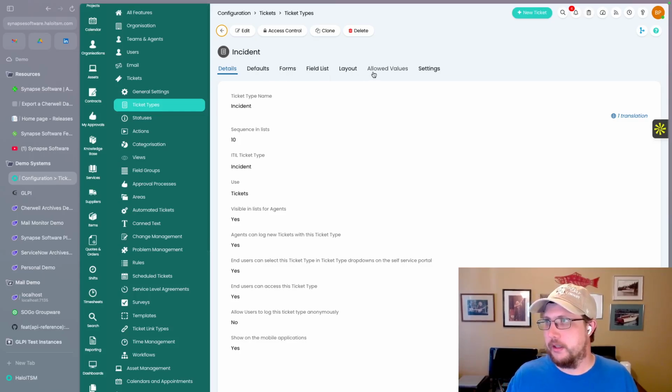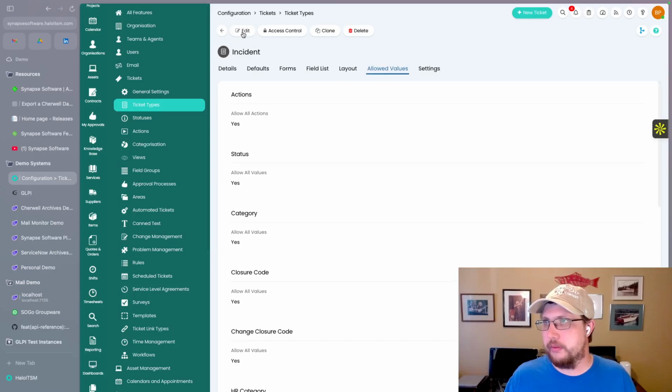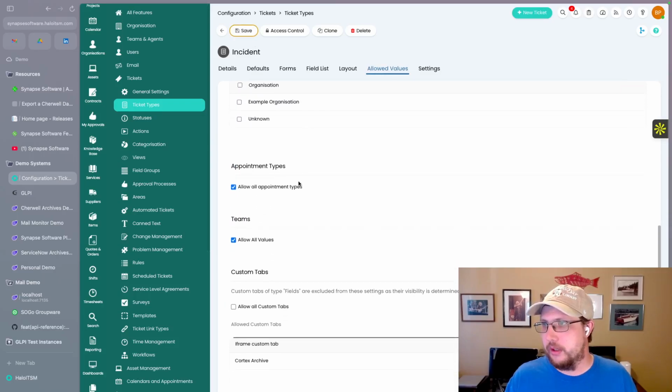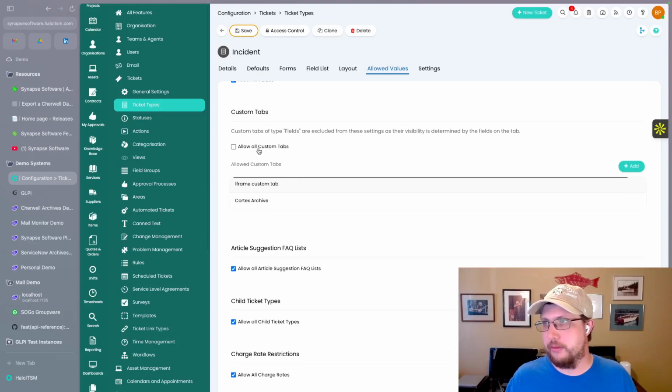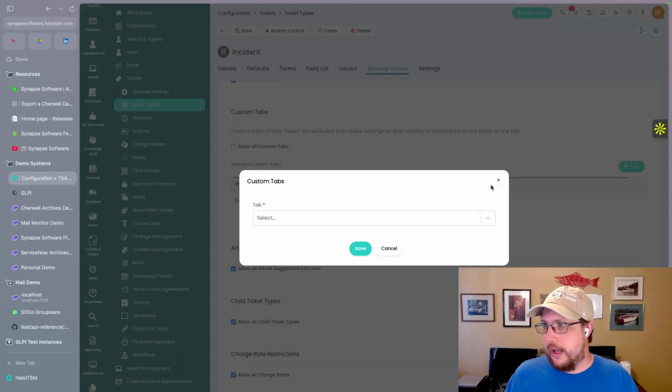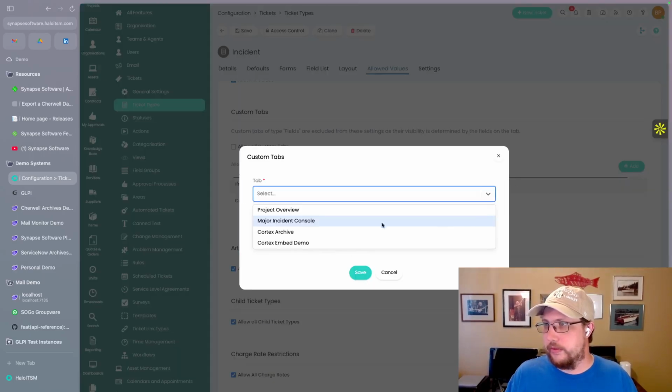And we go over to allowed values. We actually have to put this in edit mode. If we scroll down to custom tabs, you can just say allow all custom tabs, but depending on how many custom tabs, that might be a lot, and they might not all be relevant. So we'll click add because we want to add just a specific one. And you can see we have a couple different options here. Cortex Embed Demo is the one that we want.